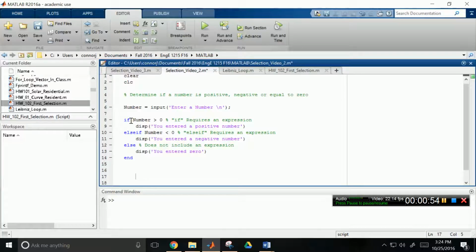We start off with an if statement, magic word if, and it requires an expression to evaluate. So the expression we're evaluating is number greater than 0? If it is, then we'll come down to this display. If it's not, then we come to an else if statement, and we make our second evaluation of an expression. So if it wasn't greater than 0, now we check, is it less than 0?